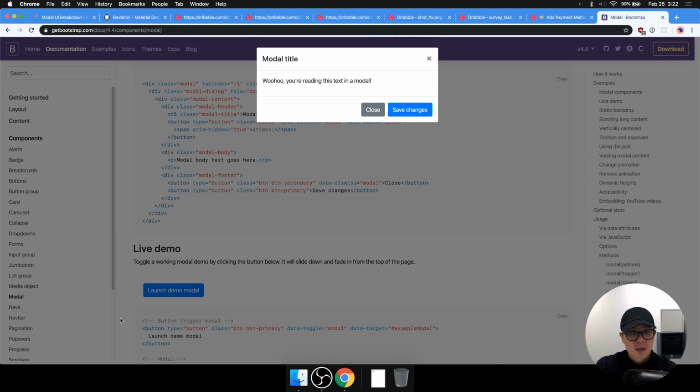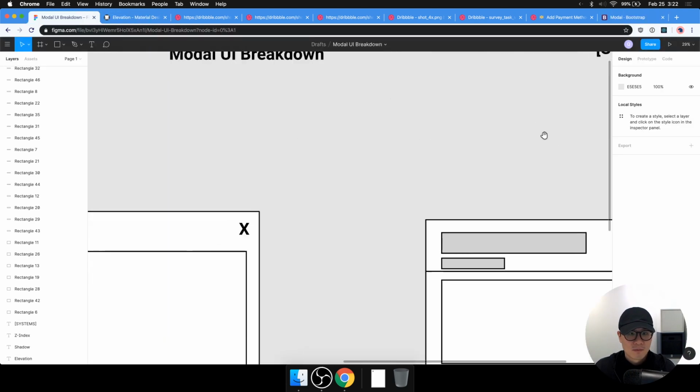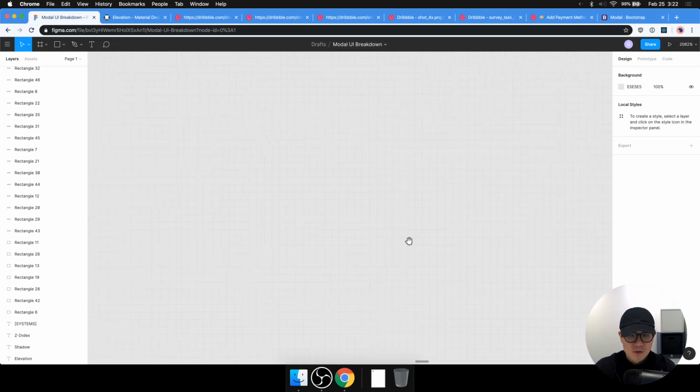We have an overlay that is this kind of transparent black background thing that overlays on top of everything else. And then we have the actual modal itself that sits on top of the overlay. The overlay can be a separate component that you can use for other scenarios, or it can be part of the modal. We can get into that. So just so that we'll remember, we'll draw.